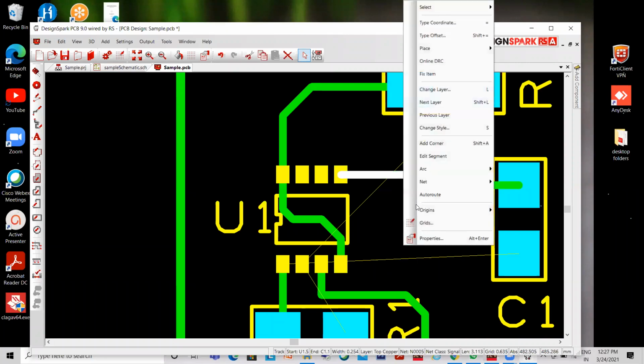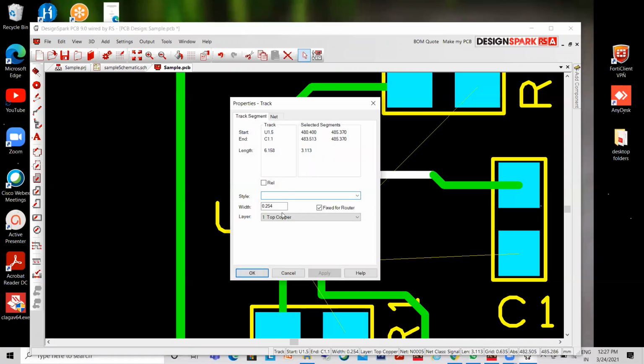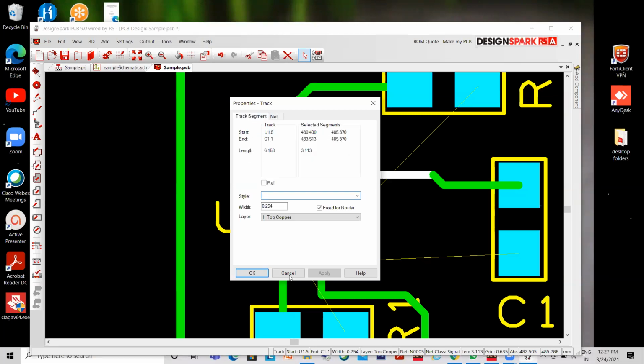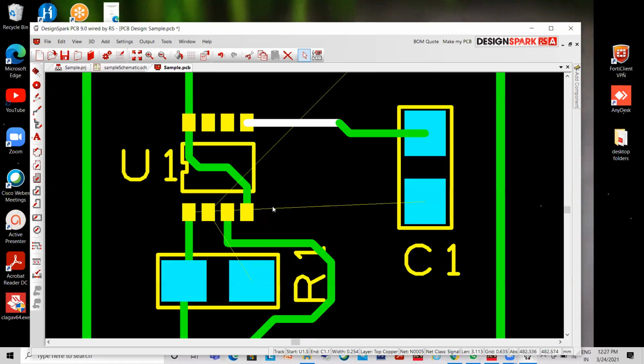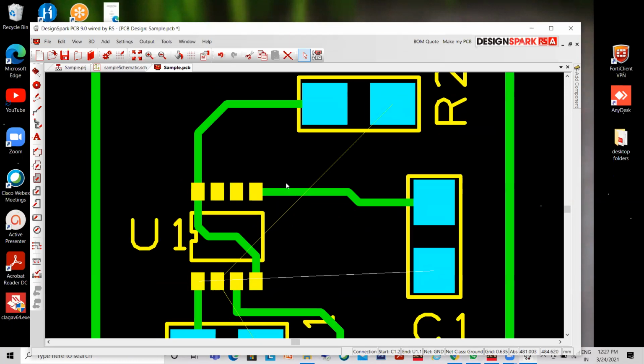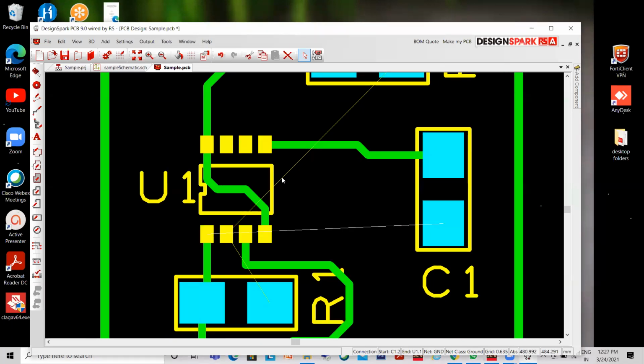So if you take the properties of this trace, you can see this is routed in the top copper, and the net and everything information is given here. So here I cannot route this trace. There is this selected trace which is shown in the white color. This is actually a ground trace, and this is a signal trace which I cannot route in the top layer, right? So for that purpose, I am using the second layer, that is the bottom layer, for making the connection.